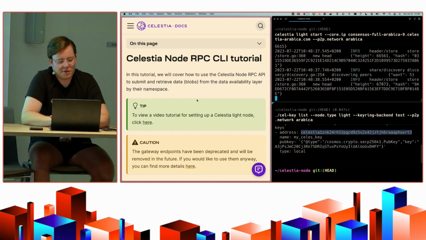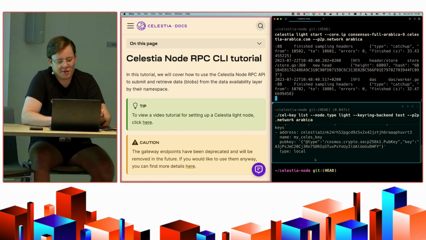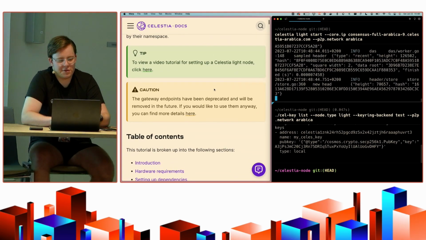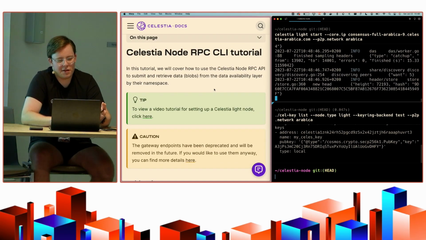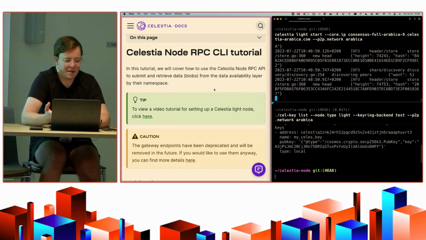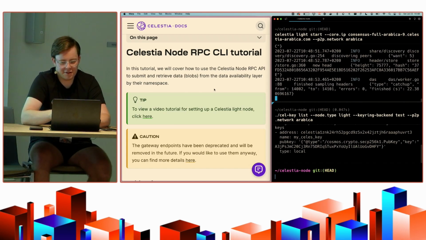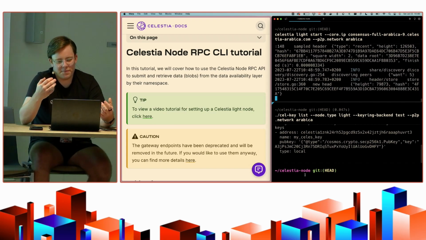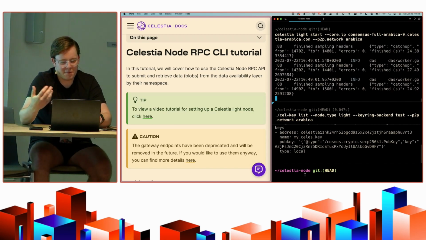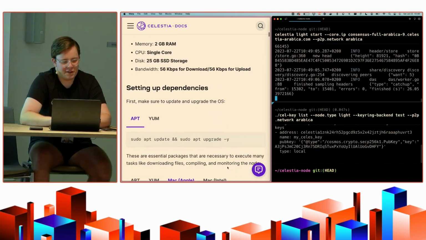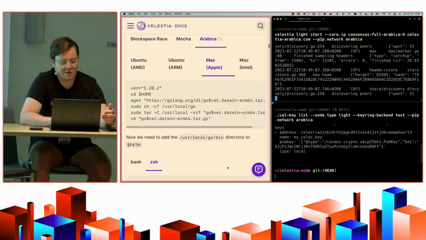And what this allows us to do is send transactions or post data to the network. We're going to be using something called the RPC CLI. This is the remote procedure call command line interface. The command line interface is the ability to use it on the computer without needing to do too much complicated stuff.